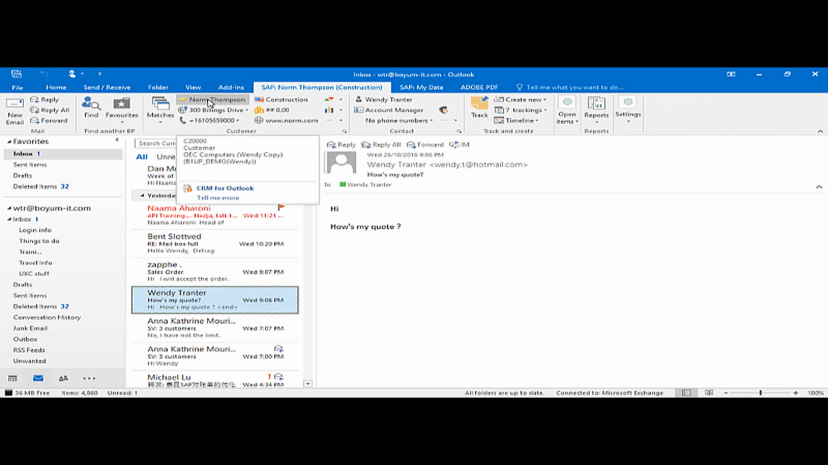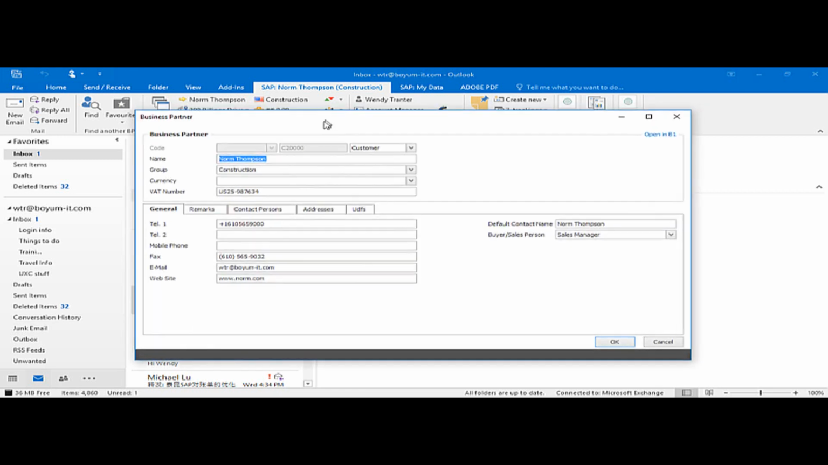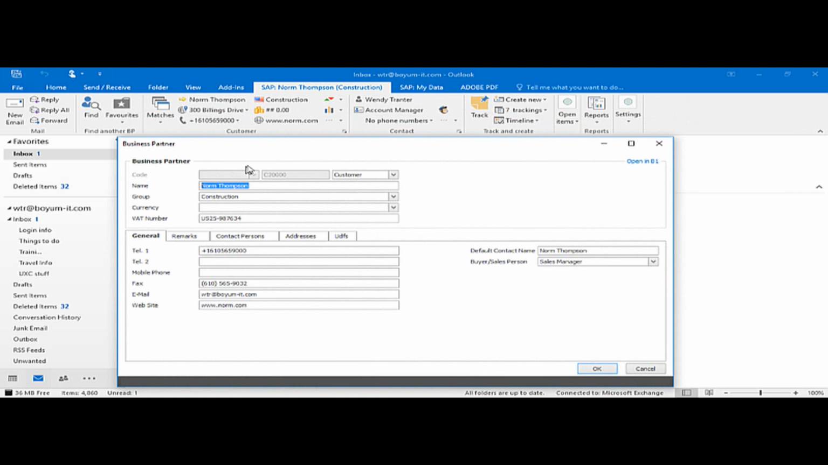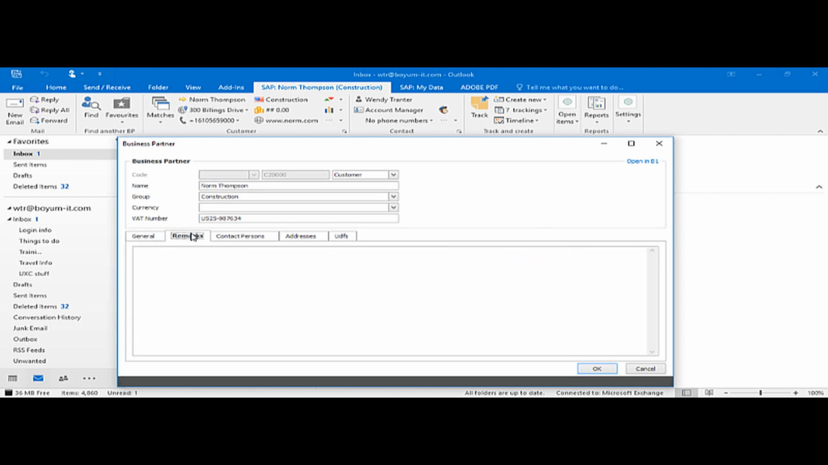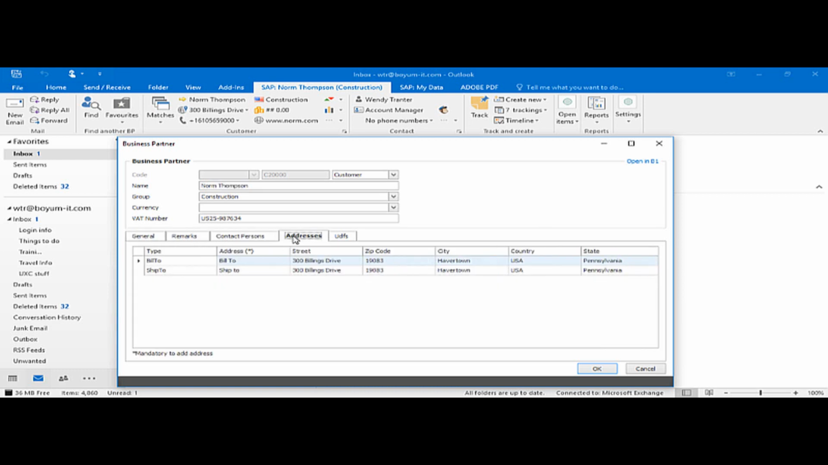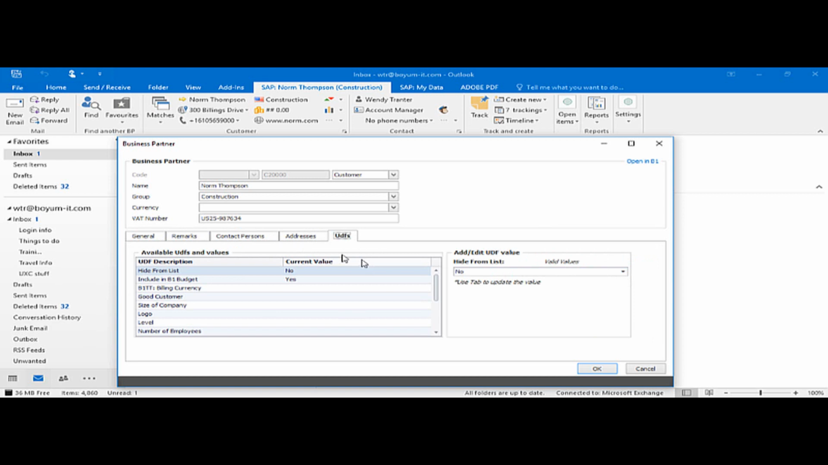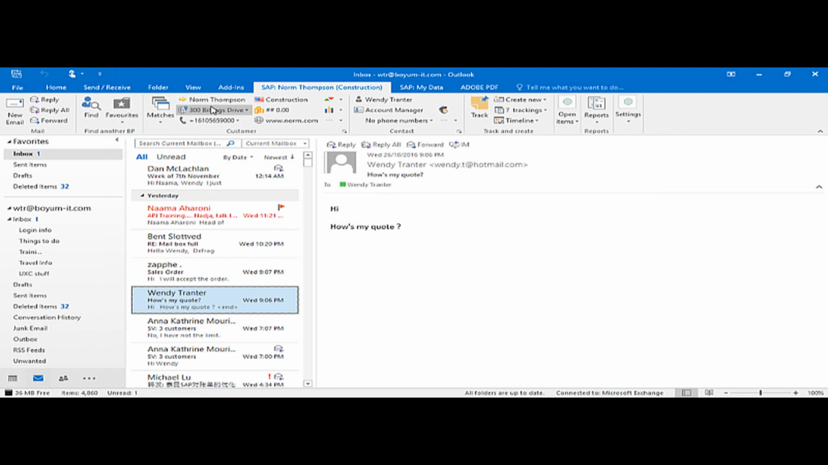I can open the customer's BP master data by clicking here, or I can open by clicking here. Either way, it works. And you can see that we give you a window almost identical to SAP Business One's Business Partner Master Data window. All the information is drawn from SAP Business One. You have the contact person, addresses, and UDFs. You can also choose to open in SAP Business One if you have the client installed and opened. You can update any of the information.